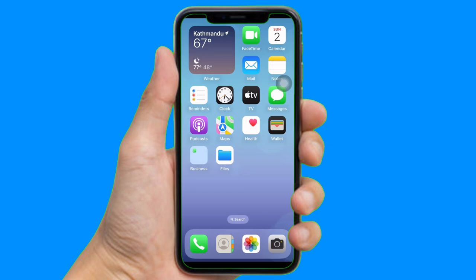Have you guys been using the Filmora editing app and wondering how to add audio on it? Then this tutorial is for you. In today's video, I'm going to show you how to add audio in the Filmora app. So let's dive right in.